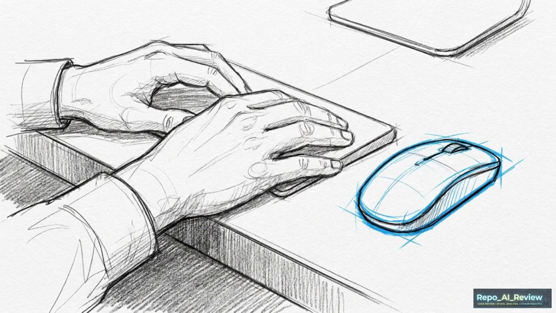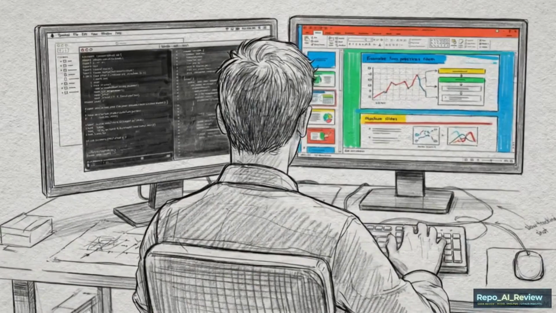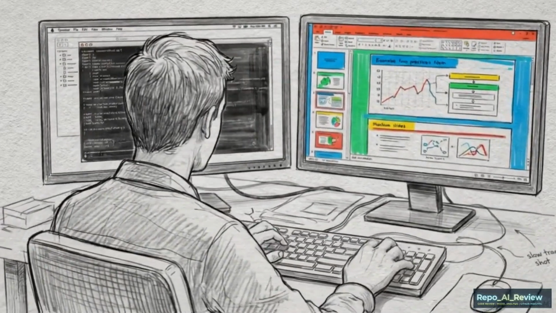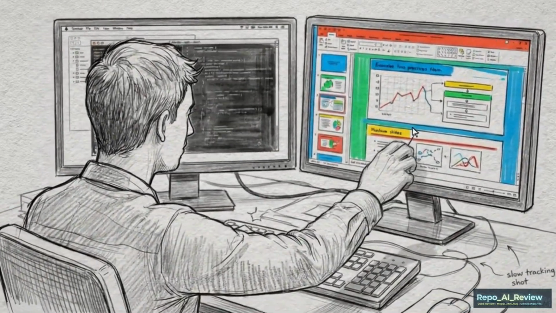When you treat presentations as executable code, you stop wrestling with pixels. You spend your time engineering the ideas themselves, moving toward a workflow where presentations are compiled, not designed.